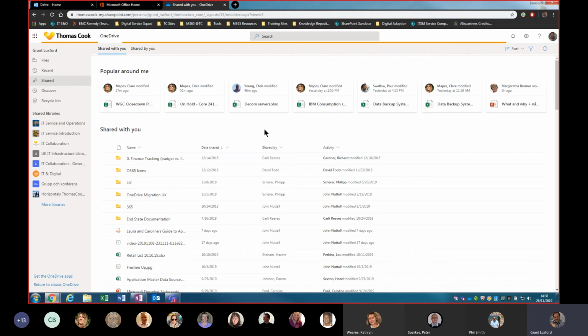So if there's another team that has a SharePoint site and you don't have access to that SharePoint site, but specific files or folders have been shared, again, that will show up here. And again, you can see its particular folders or files, who has shared that file with you, and what the last activity was on that particular file or folder.